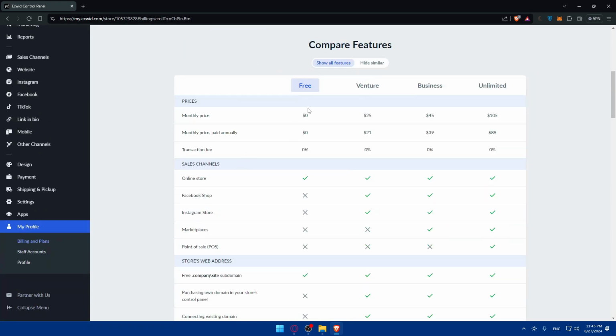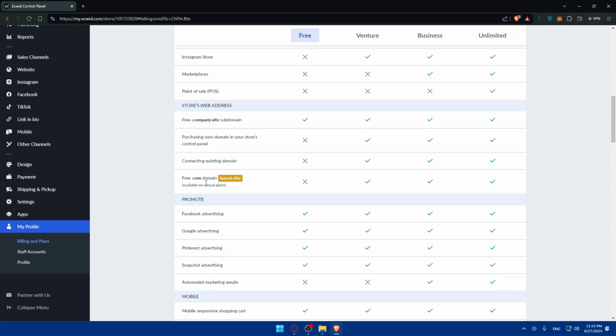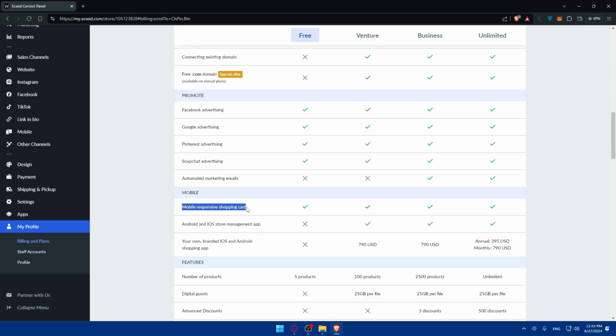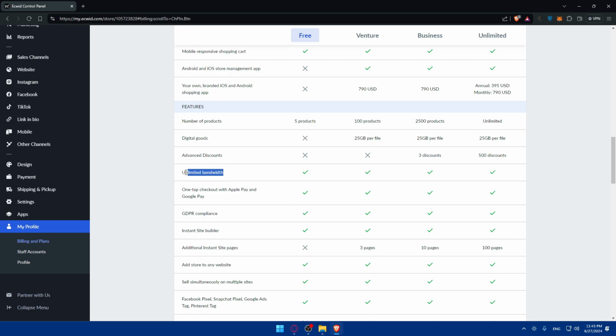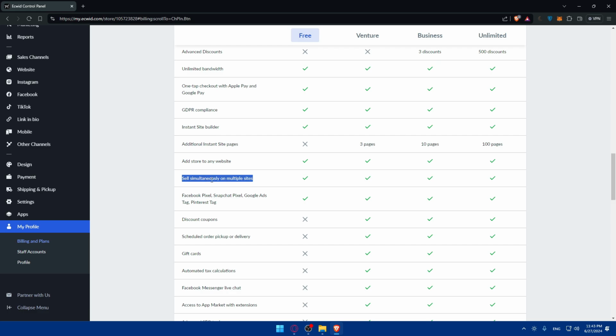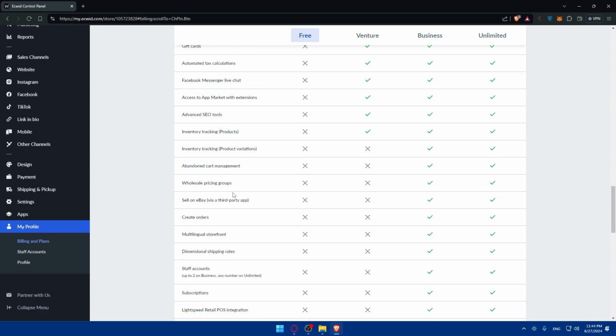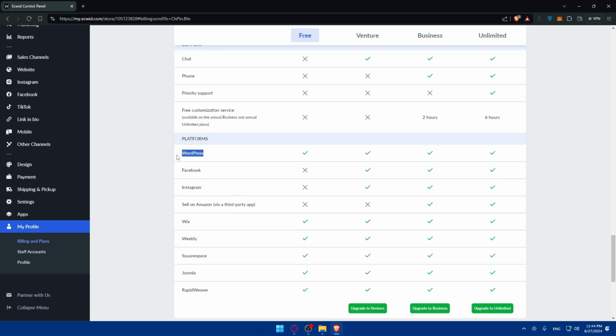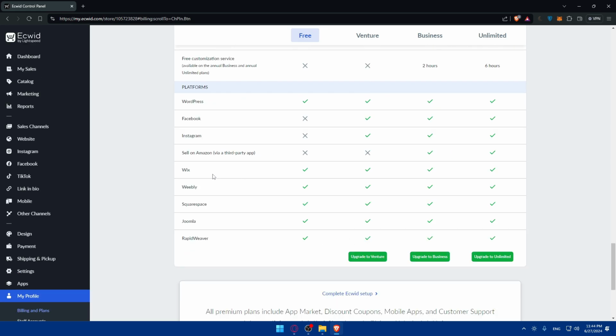If you scroll down, you'll find whatever the free option has. So it has an online store, it has Facebook advertising, Google, Pinterest, Snapchat, and automated marketing emails. It does not have it. Mobile responsive shopping cart, it has it. As an example, limited bandwidth, one tap checkouts with Apple Pay and Google Pay, GDPR compliance, Sell Sites builder, add a store to any website, sell simultaneously on multiple sites, Facebook Pixel, Snapchat, Google Ads, Pinterest tag as an example. You'll have all of that. Other than that, you'll have the other platforms like WordPress and like Wix, Weebly, Squarespace, Joomla, and RapidWeaver.